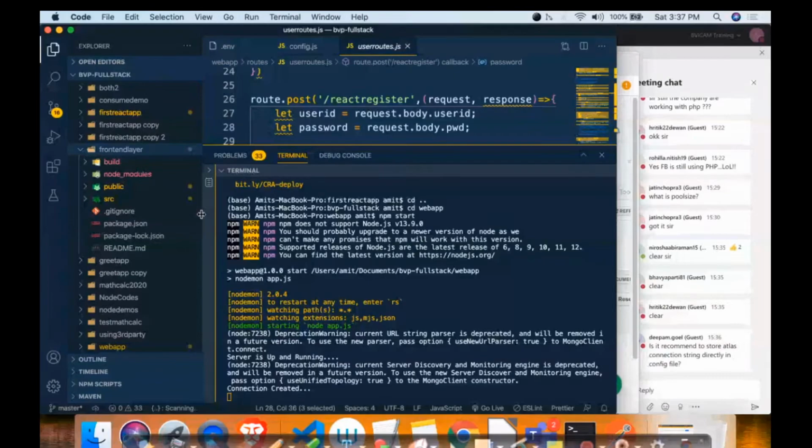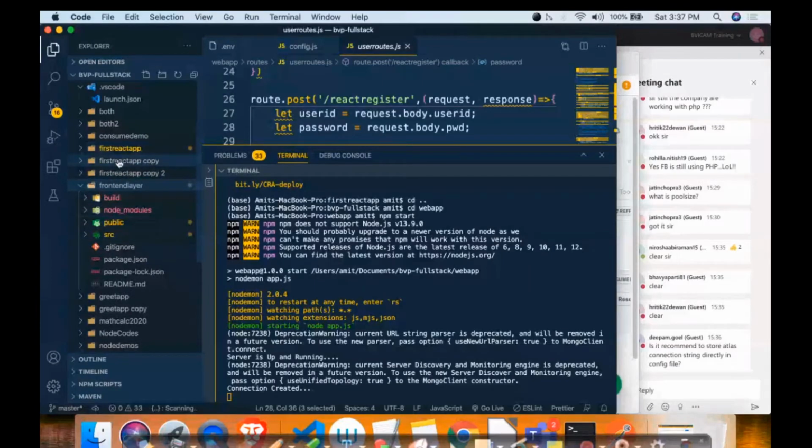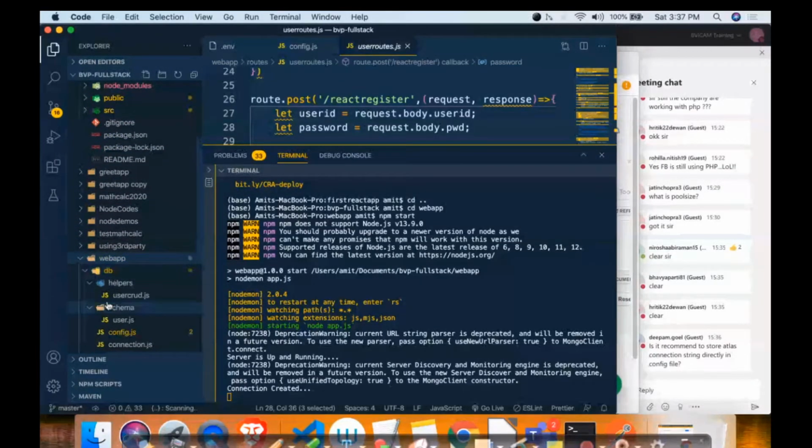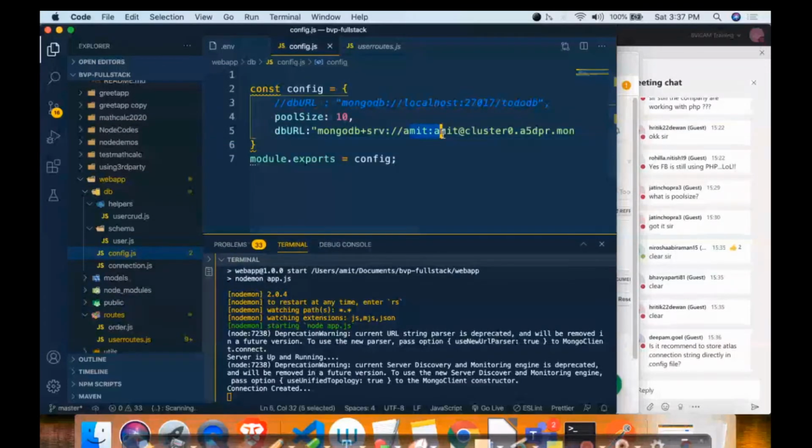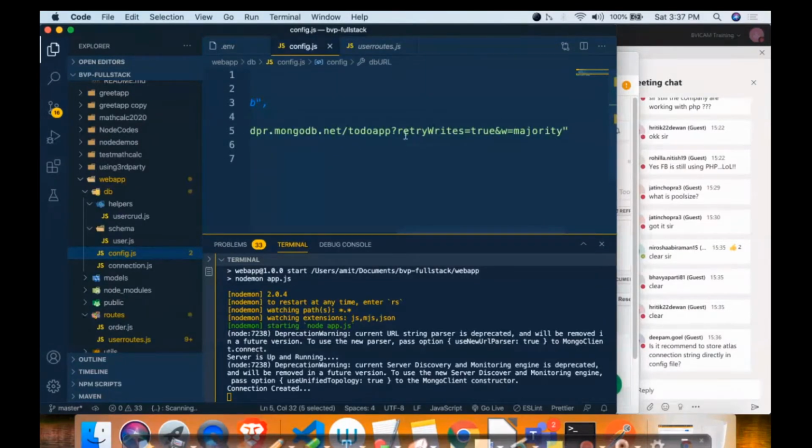Deepam is asking, is it recommended to store the Atlas connection string directly in a config file? Yes, you need to store it somewhere, right? Because this config file is just a JS file. When you are launching your application on some server, the config file will get moved onto your server. So if on your server side you are going to make any changes, for example your server user ID and password get changed, or some IP addresses get changed, or the database name gets changed, you will just make the changes in the config file. So that's why you need this config file.